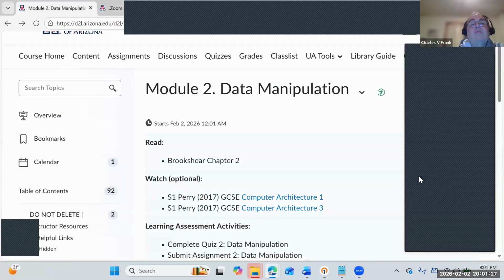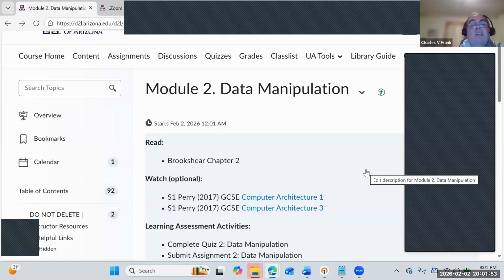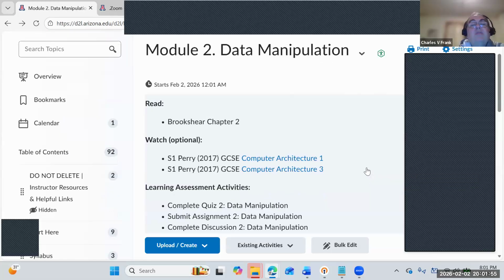Okay, we're on Module 2, Data Manipulation. I would say that this is the most difficult lecture and the most difficult homework, okay? If you get past this, I'm not saying the rest of the course is easy, but students find the other topics easier to understand. I have to be honest about that. You've got to read chapter 2 in the book.